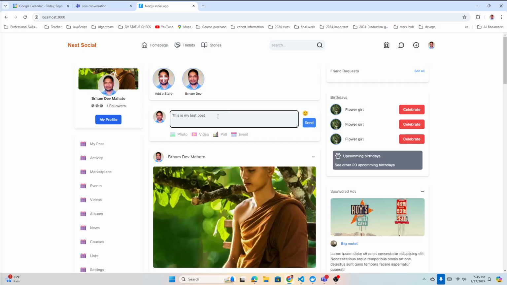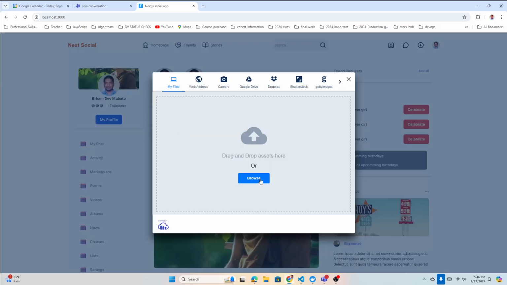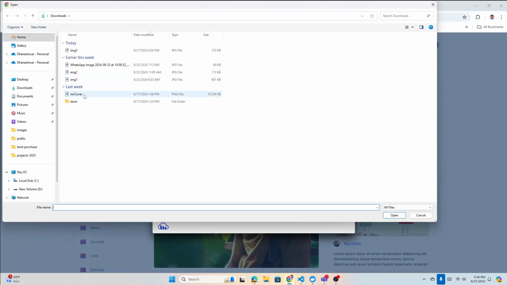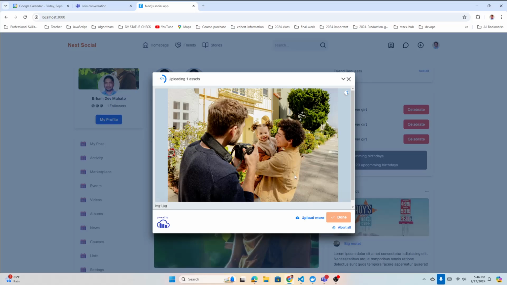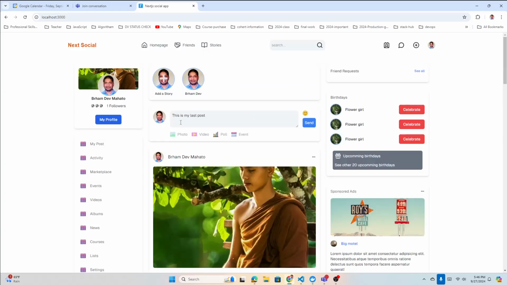From this text box, we're gonna read the text, right? That is one thing. Also, we're gonna attach the image, right? So you just click on that, same process. We just take one image, attach, right? Then you can put a text here: This is my last post. Please likes and comment, right? And then you're gonna click on the send button.